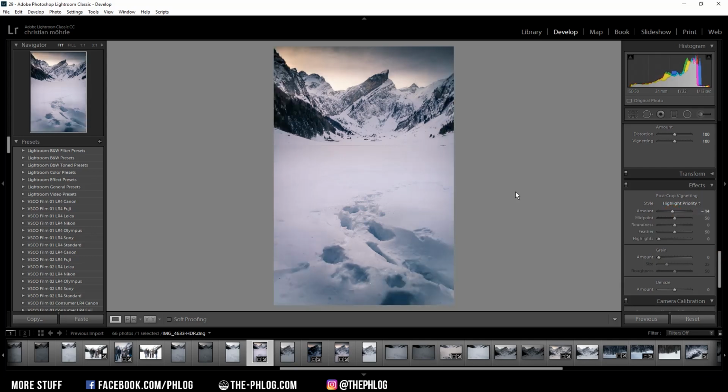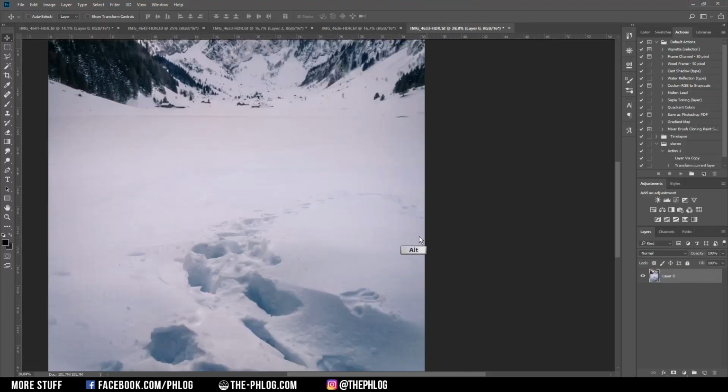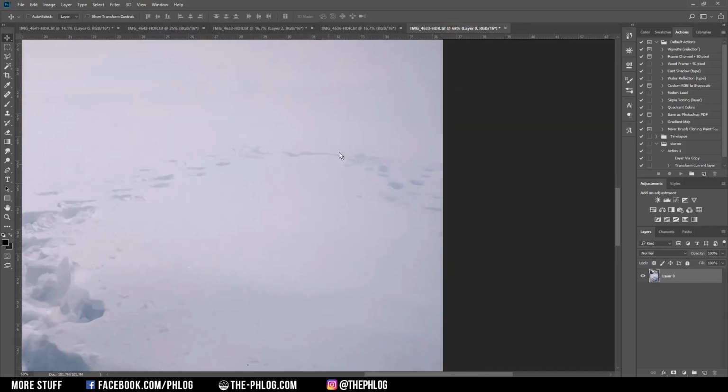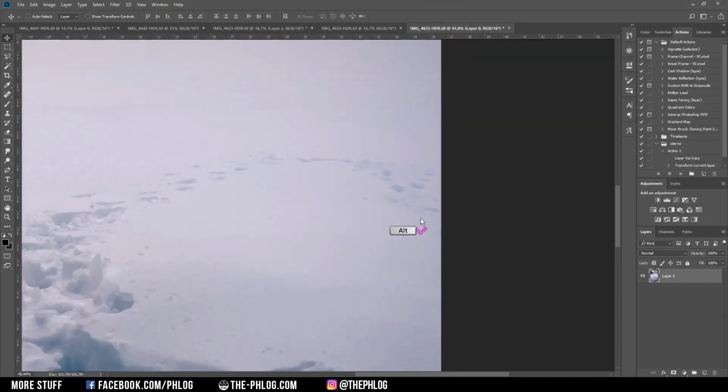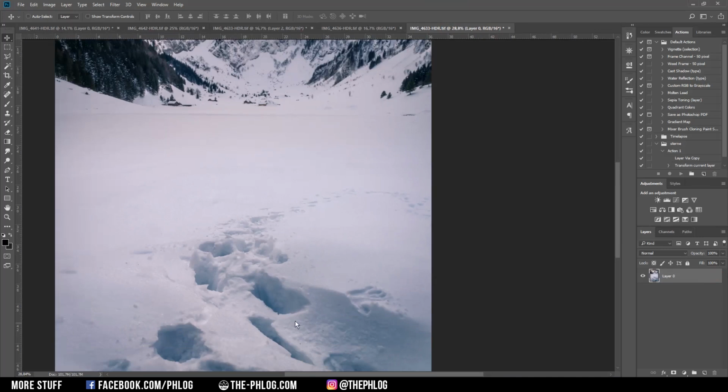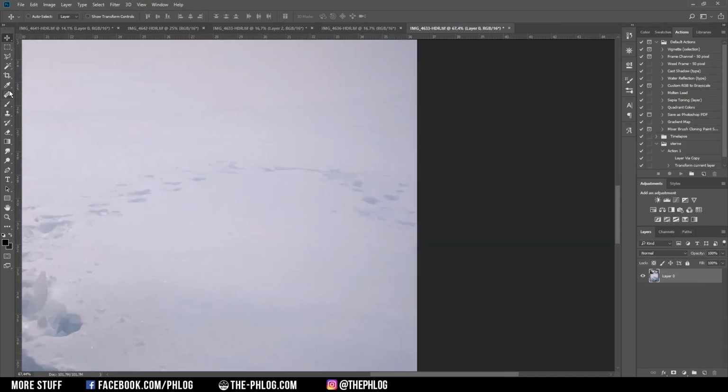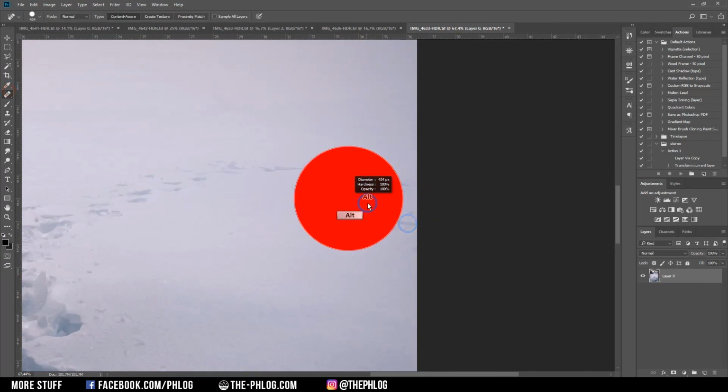Okay, now that I have done this, I'm going to export the image and finish editing it in Photoshop. First I want to get rid of some of the footsteps on the side of the image, because I think they are leading the viewer's eye out of it. So therefore I'm just using the healing brush and I paint over it.